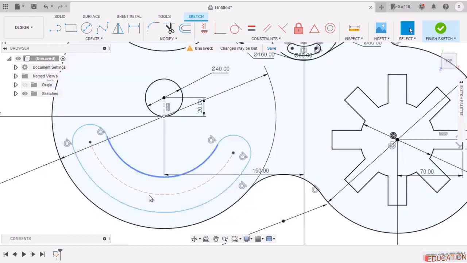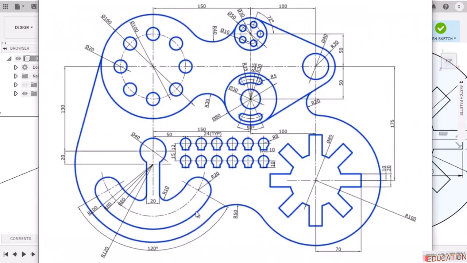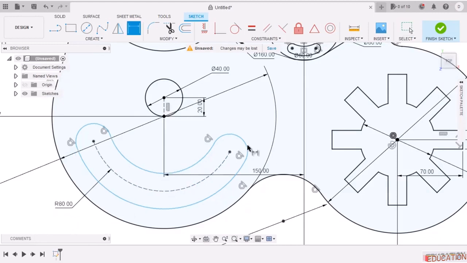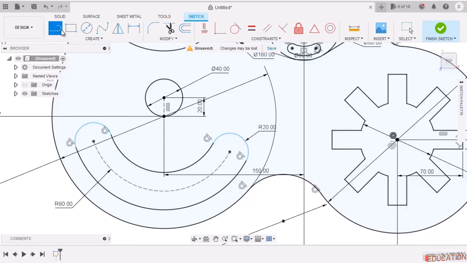Now let us give the dimensions to this profile. Here this radius is 20 and this center arc is radius 80. So we'll give that the center arc is radius 80 and this is of radius 20. Now we just have to position this. Now we'll take line and we'll take this center point to this center point and create a line. Again, center point to this center point, create a line.